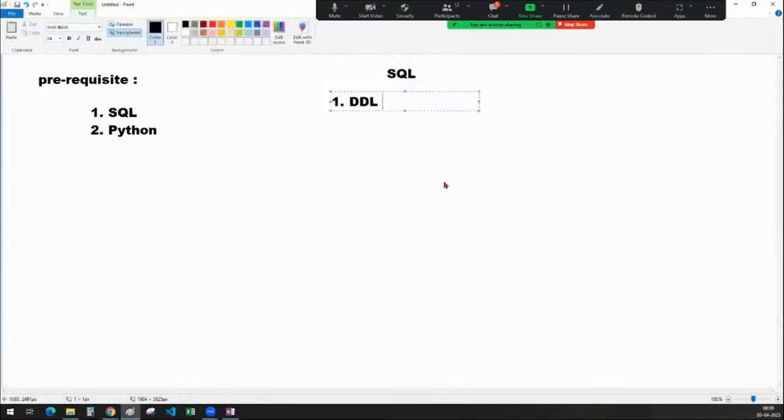So these are the basic things. You have to just focus on how to create a table, how to delete a table, how to truncate a table, how to update a table, these things. And after that, I would expect you to learn about aggregate things, aggregate functions.